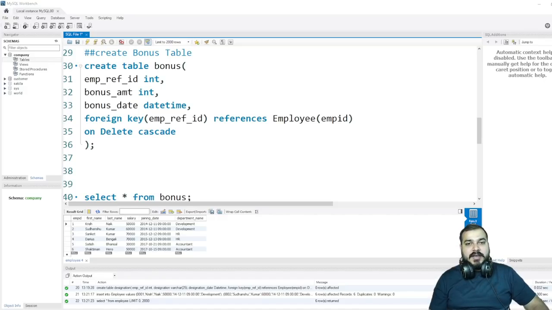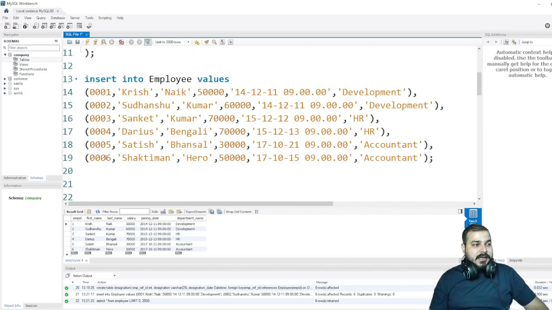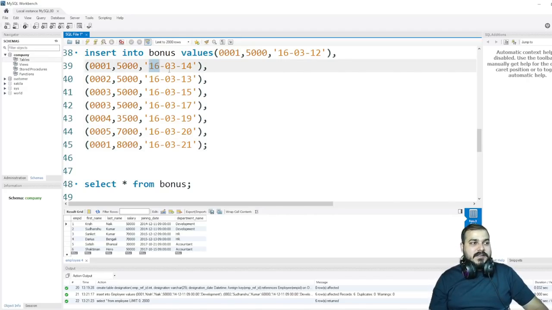Now similarly, I'm going to insert records for the bonus table. In the bonus table also I have created the script, but always remember that employee reference ID is a reference key over here. So you cannot create 0007 over here. It will give you an error if you try to insert a record with 0007, because that value is not present over there. So here I'm saying that this particular person got the hike in 2016, 3rd month and 14th. This person got a $5,000 hike over here.